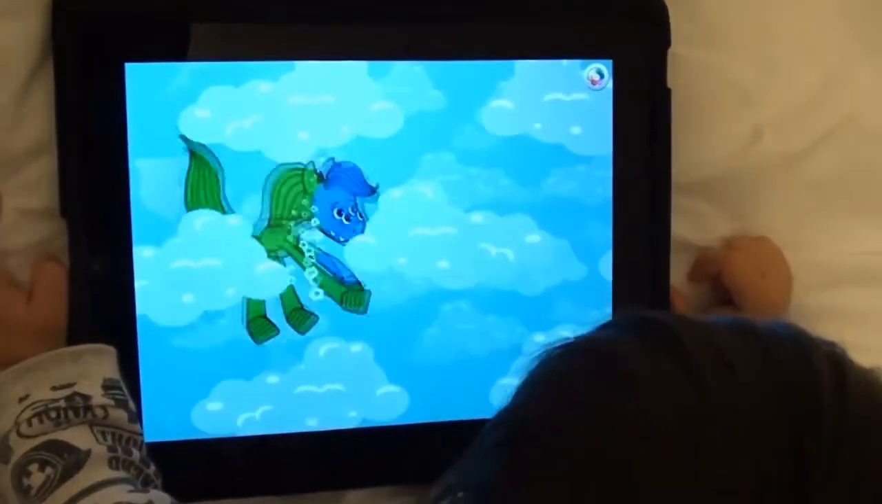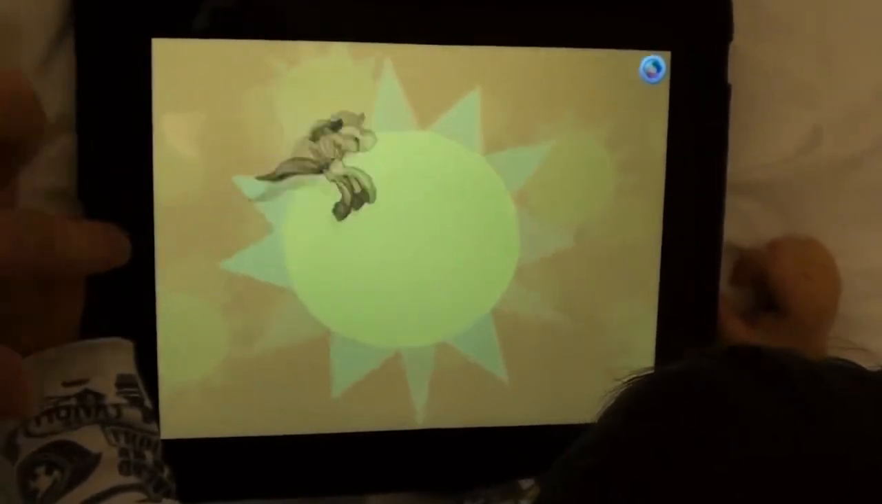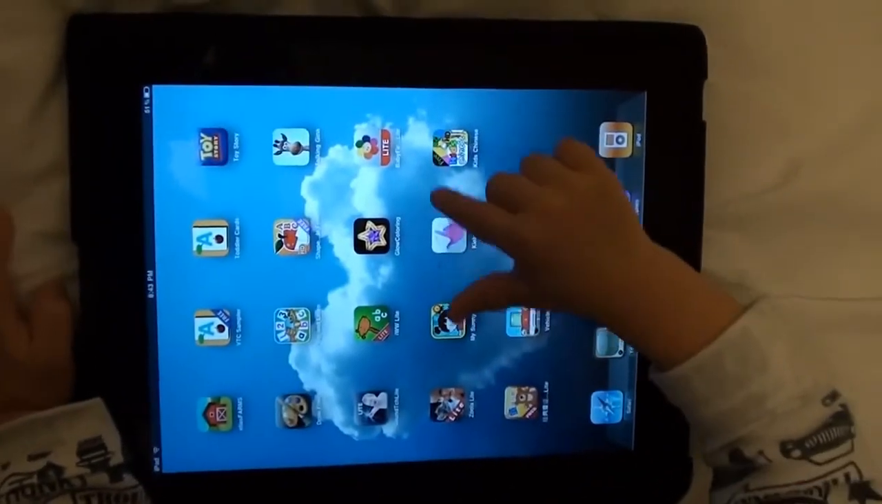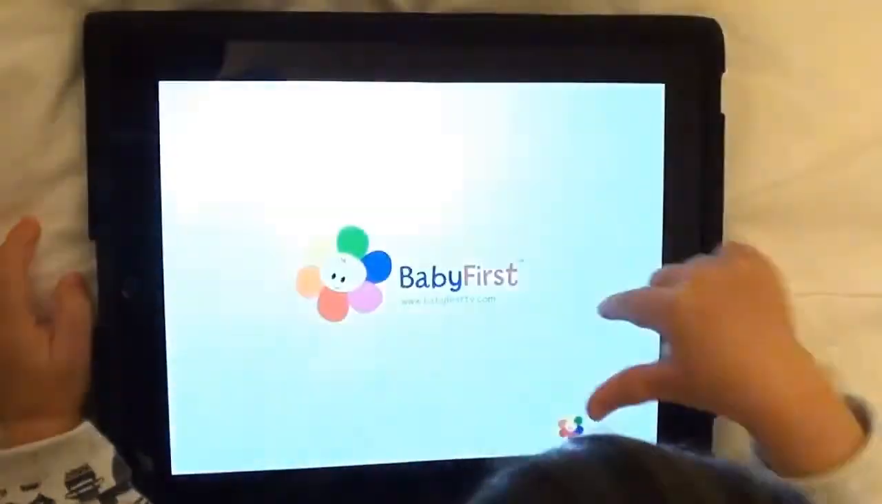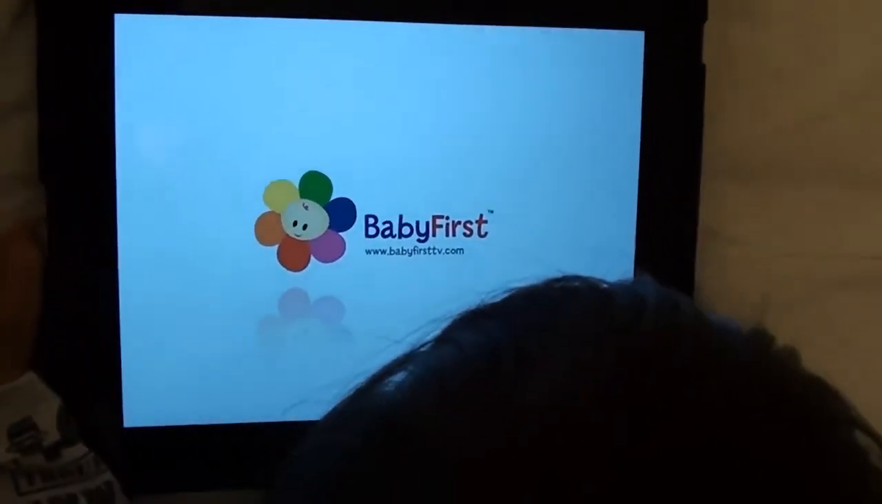Avi, show us something else. Can you push the button? Avi, can you show us something else? Here, let Daddy help you. Okay, can you show us something else? Well, we've already seen Babies First. We should try something else.